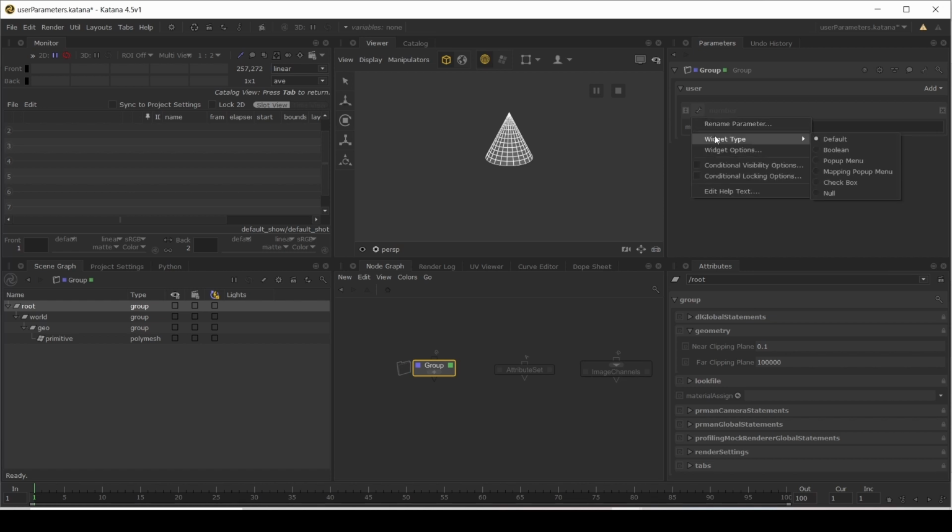Next we have the widget type. So you have all these different types you can choose. I'm just going to leave it as a default for now. And then you have widget options, so what options are available for the type you've selected. We have some conditional visibility and locking options. And then we have the help text. So if you want to add an explanation of what this parameter does or a warning, you can do that there. And we'll go over these later.